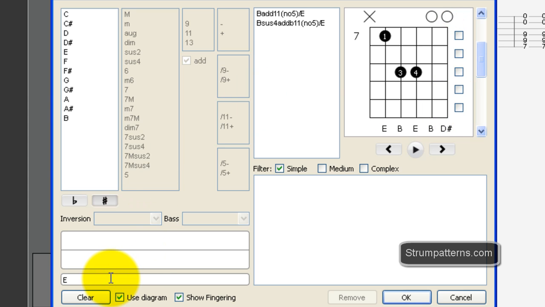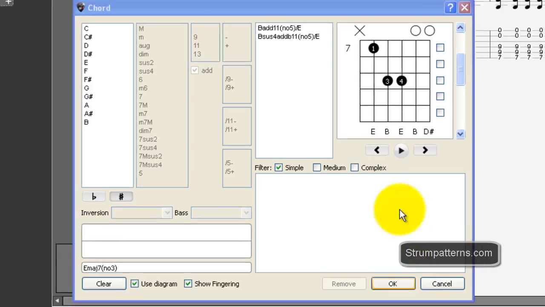I happen to know that this is an E major 7, no third. Again, it didn't pick it up because it didn't know that it was an E major 7, no third. But that's what's implied in the music. All right, so we hit OK, and we can go on.